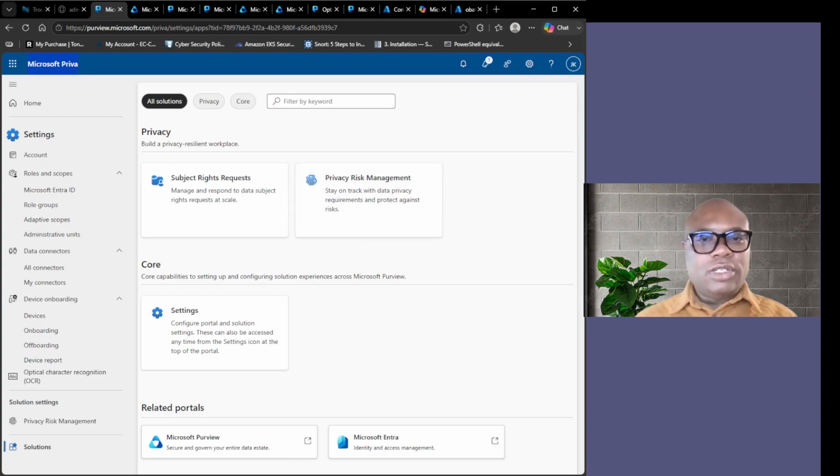Subject rights request is your DSAR automation platform. DSAR means data subject access request. It is the legal mechanism by which individuals exercise their rights under privacy regulations: the right to access their data, the right to correct it, the right to delete it, the right to restrict processing, the right to data portability. Now, this is what DSAR is.